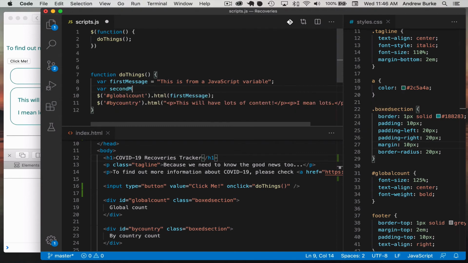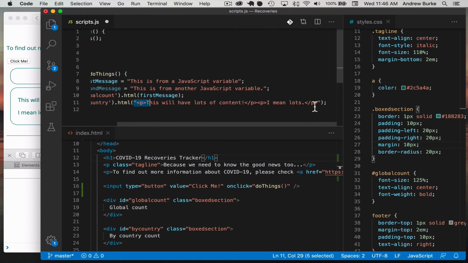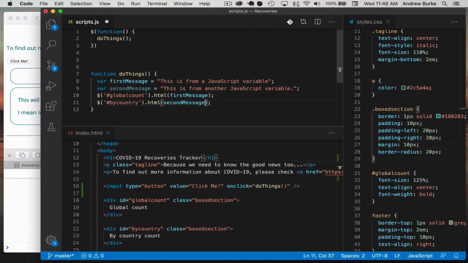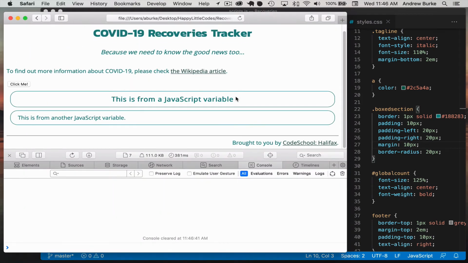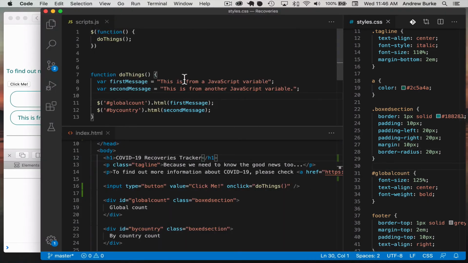Our second message. Okay, and we'll get rid of this, and let's replace this with second message. What about second message? Okay, so here we go. First message, second message. And if we reload the page, okay, this is from a JavaScript variable. This is from another JavaScript variable. Okay, so you see we've set up variables, and we can do things with these variables.